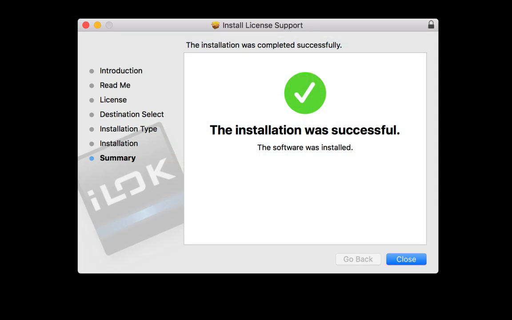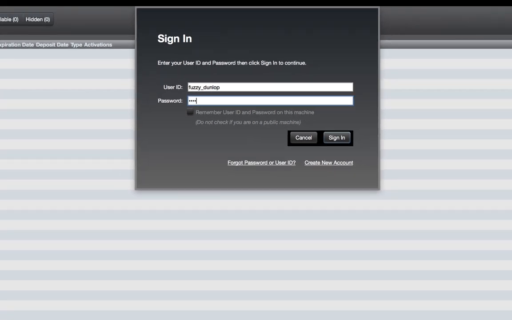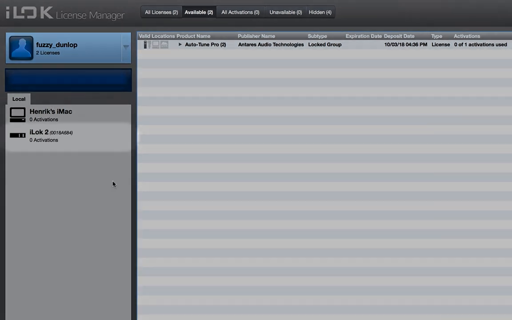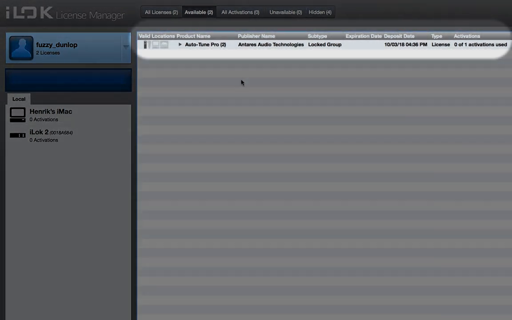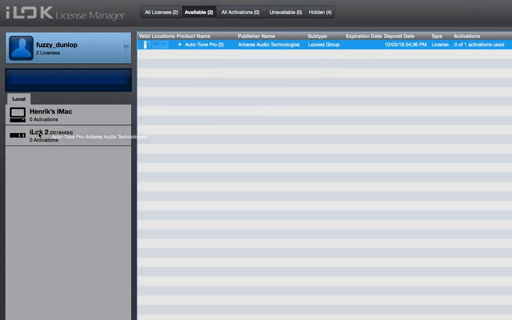Once you've installed the iLok License Manager, connect your iLok to your computer. Then open the iLok License Manager and sign into your account. You should see your connected iLok device here and your license here. To activate your new license, simply drag and drop it onto your iLok.